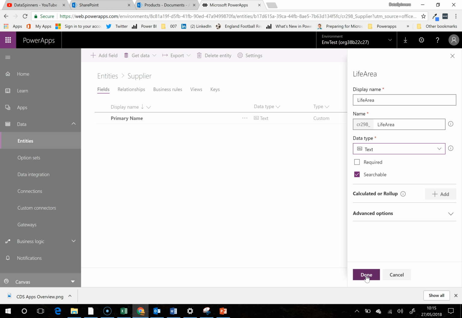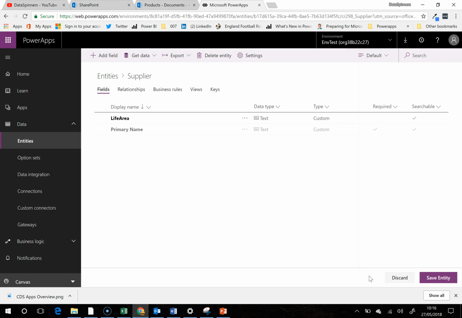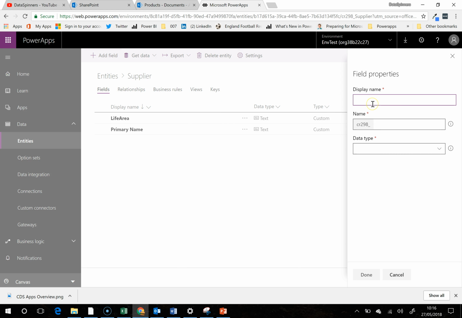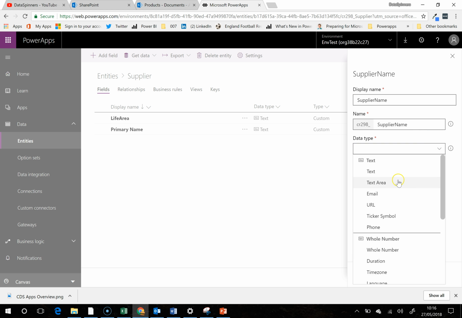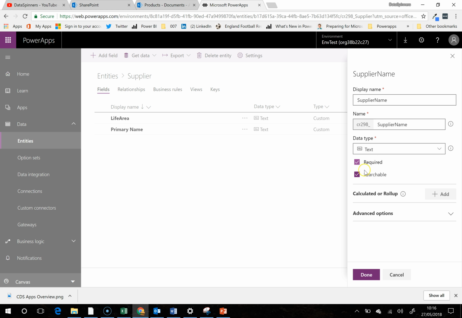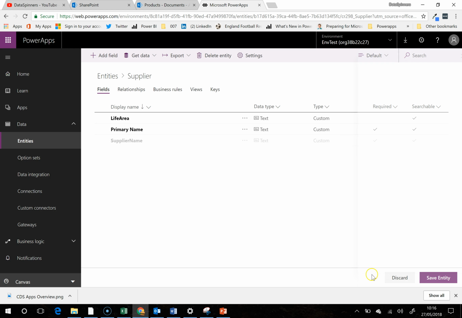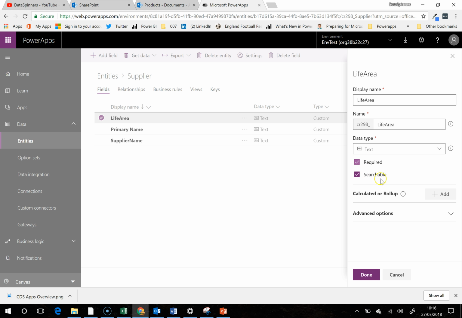In fact, I am actually going to create my own field. I never like using these default fields. I just find them confusing. It's much easier if you use your own field names. So I will click done on that, and I will go for another field, and I'll call it supplier name, and it's going to be text. It's definitely required. We'll go done on that, and I notice that the life area isn't required, but it definitely is required, so we'll go on that.